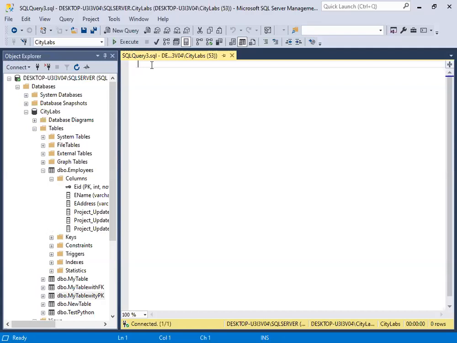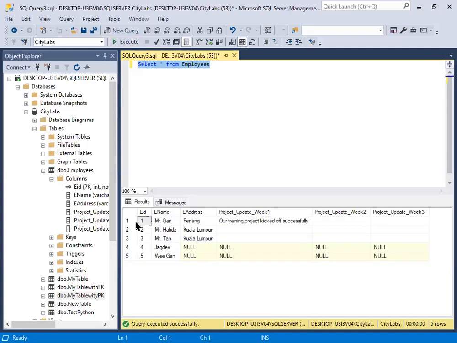Now, if I want to see what kind of records are available in the employees table, I can do select star from employees. If I execute this command, then I should be able to see the records. Let's see what happens when we execute this one. Yes, 1, 2, 3, 4, 5 records we have here. Some are null records, and some have records written.